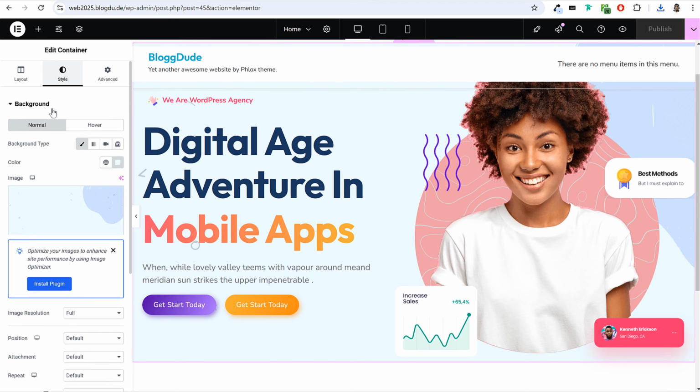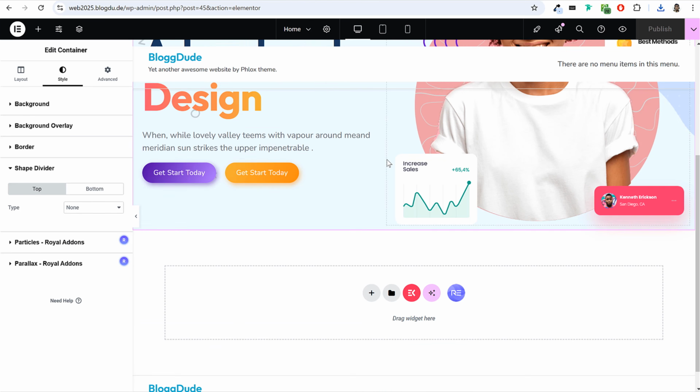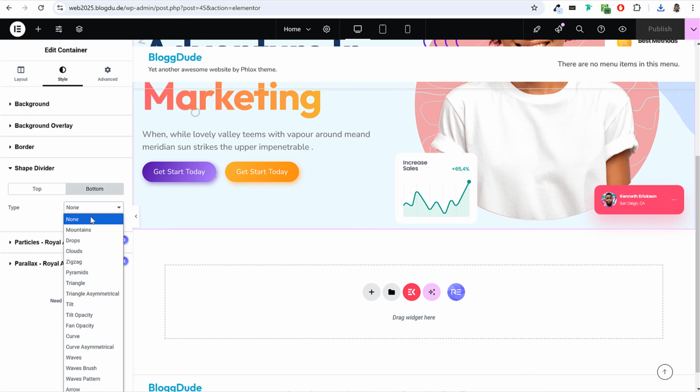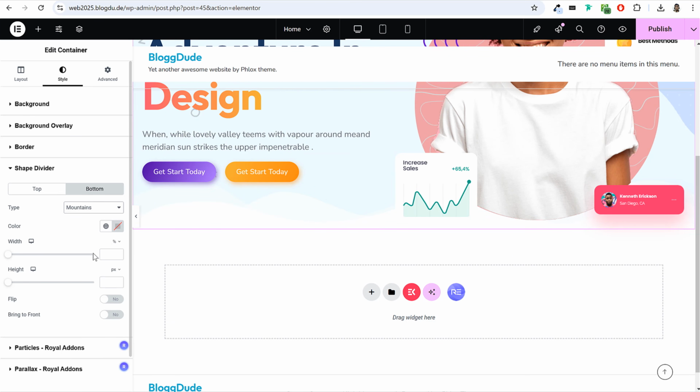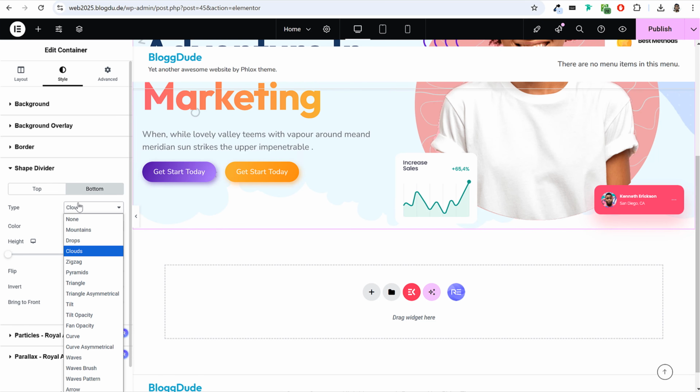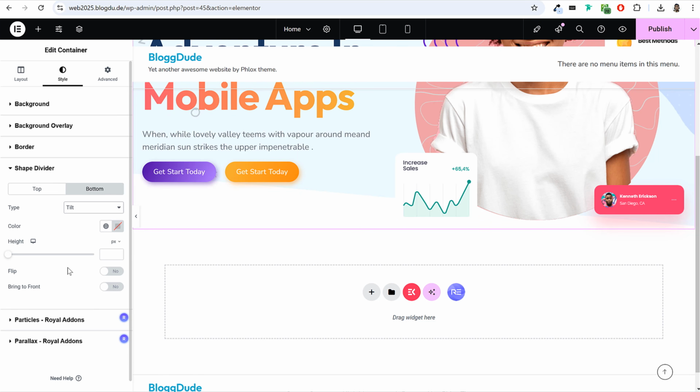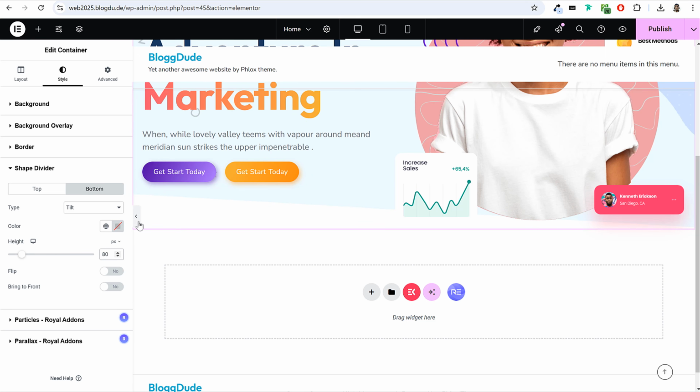You can go to style. Under style, we have shape dividers. If you select bottom, for example, you can add mountains. Now you can see the changes. If you want, you can add clouds. You can see the changes. I've used a very simple one, the tilt one. And you can select how tilted you want this to be. Whatever size you want, you can select it from here. For the demo website, I've used just 80 pixels, right?